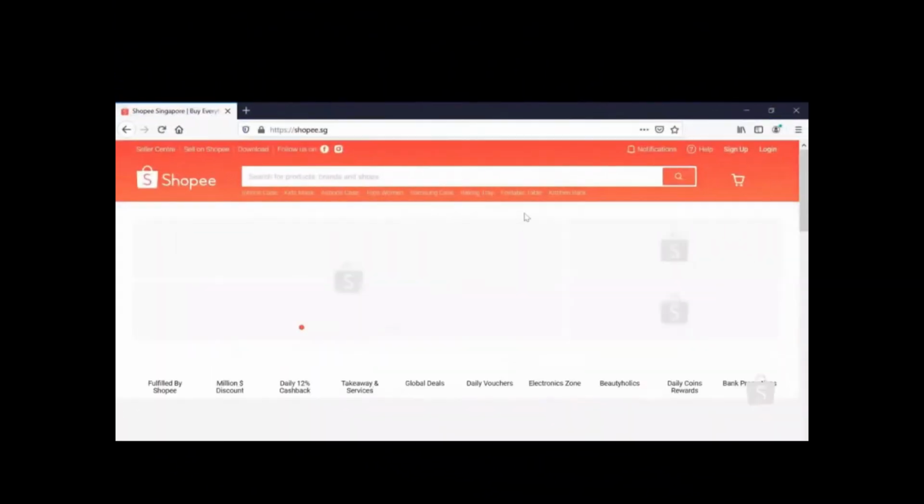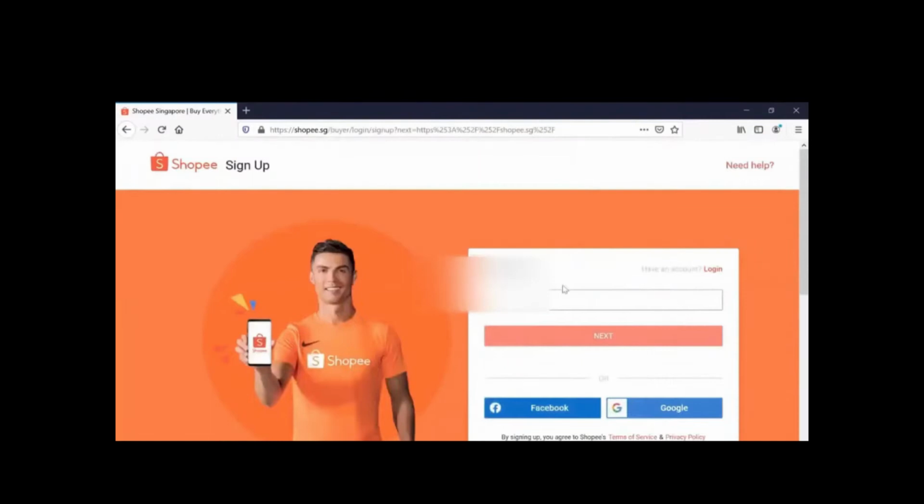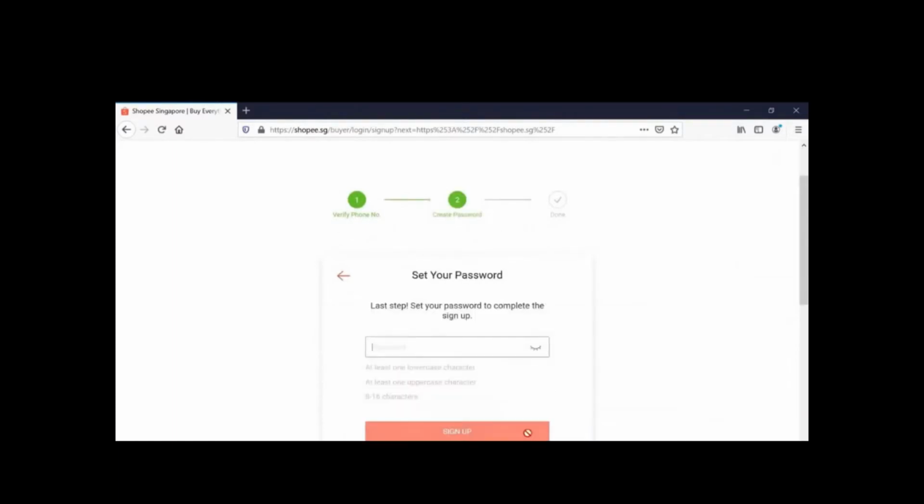To help you get started, we have put together a step-by-step guide on how you can set up your Shopee seller account. On the Shopee website, you see the icon of sign up here. You click that. You can sign up using your phone number. Next, you will be sent a verification link. Last step, you need to set your password.